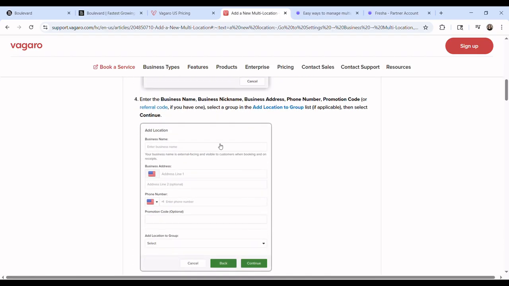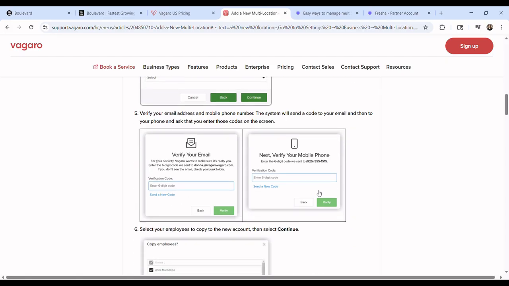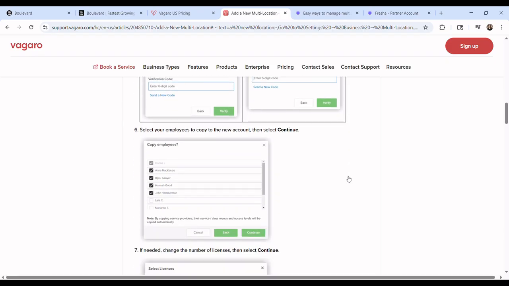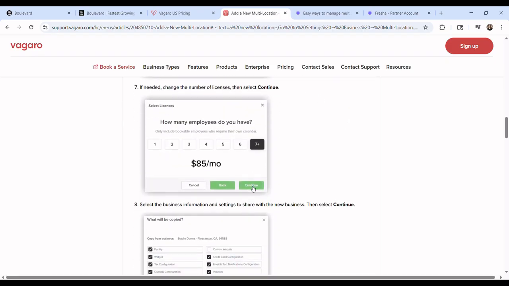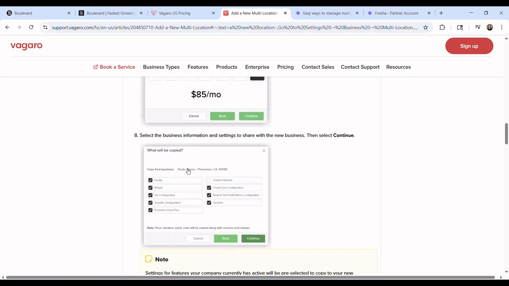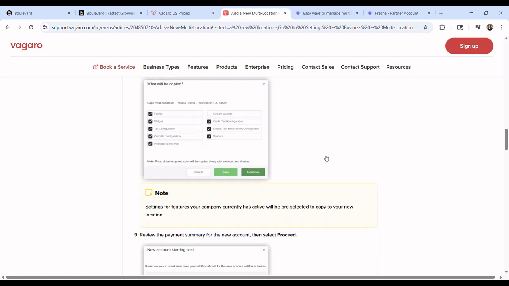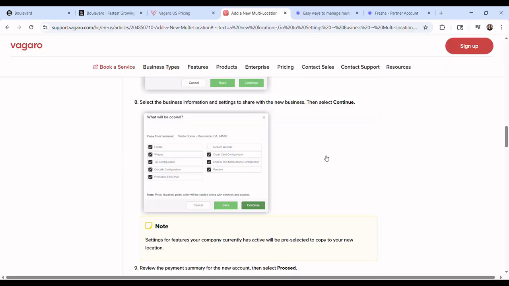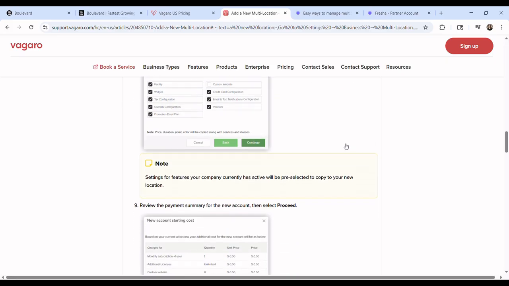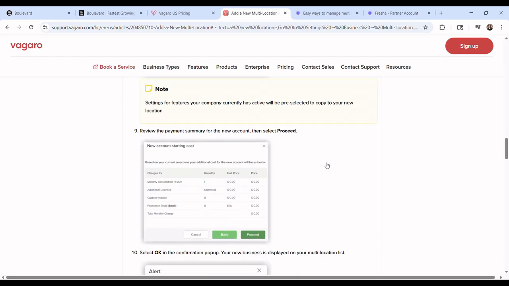You will add all of the relevant information here. And then once you have verified the email and phone number associated with that, then you add the employees. Now this part's important because you want to add the number of employees you have and decide where you can basically assign ownership, somewhat like Mangomint. So you're going to copy information if you want from one business to the next, things like credit card configurations or tax configurations, and then proceed from there.